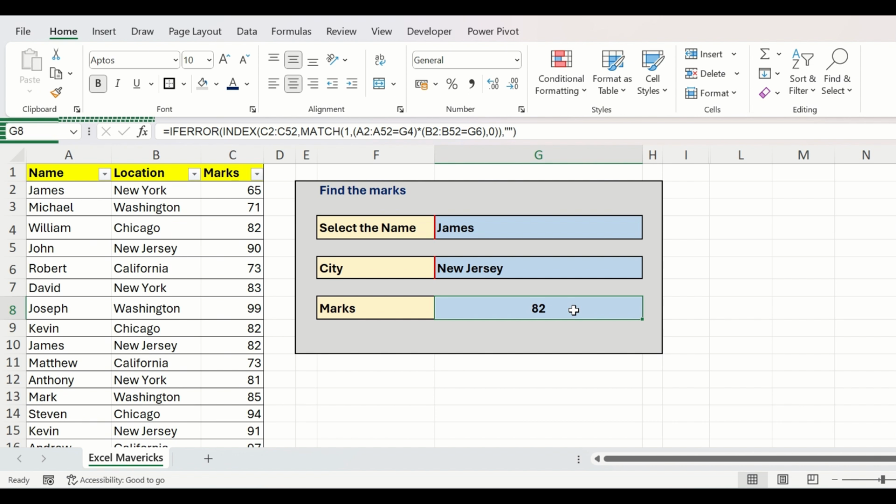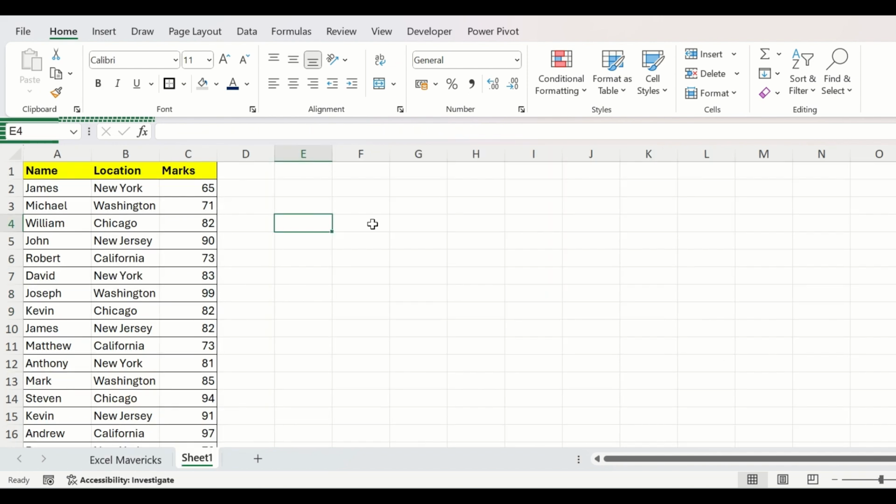So let us see step by step how to make this kind of a data searching feature in Excel. We will first create the environment. That is super easy.